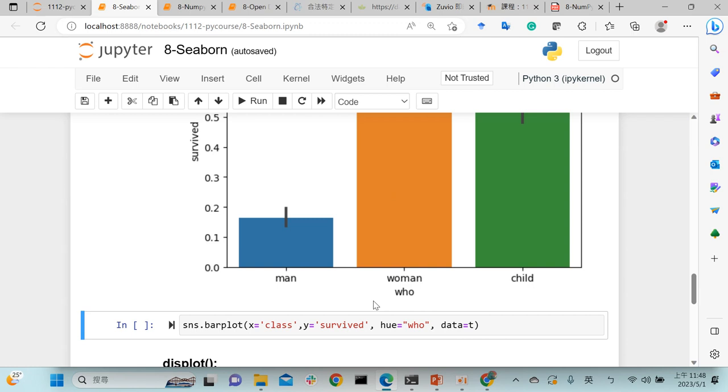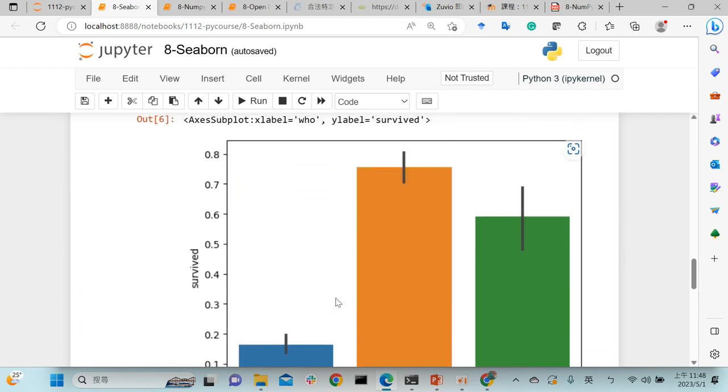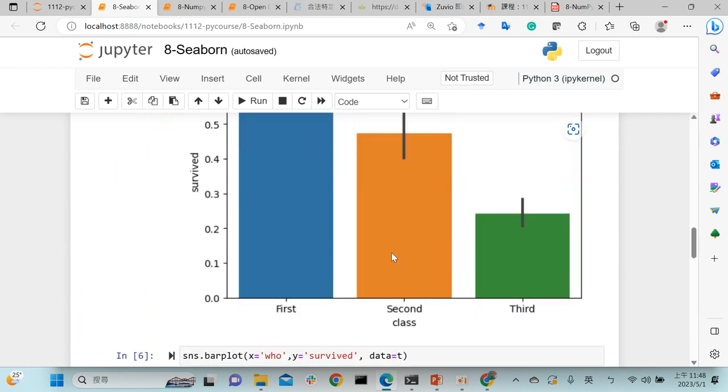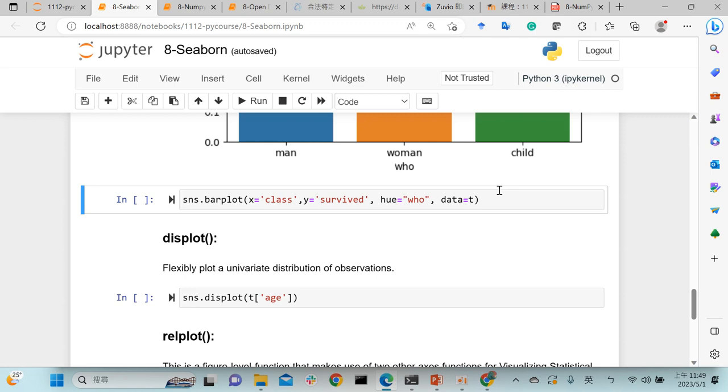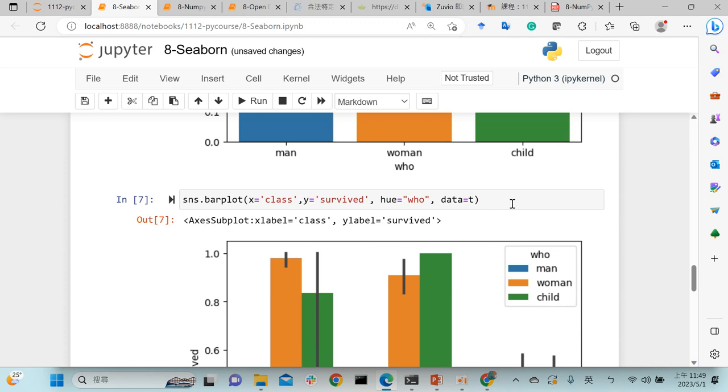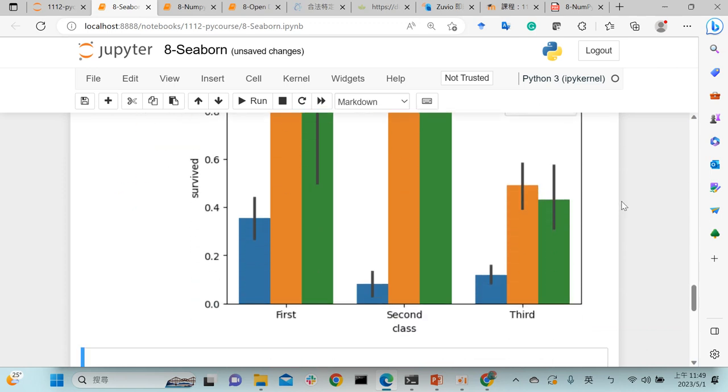Okay, and the last one is maybe you will think this information is not enough. Maybe we only have two factors in here. Is it possible to put three factors in our bar plot? So I can put the class, survive, and who. I just want to put these three factors in our bar plot. So I can use shift enter, I can see this one. Wow, it's clear, right?